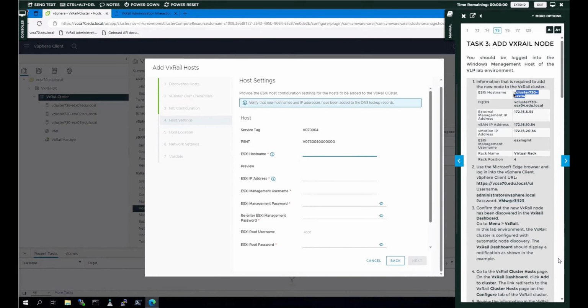As fast as I can. So the host name, ESXi IP address. This is the external management. Here we have ESXi management user. Password should be the same for everything. Should be this one normally.